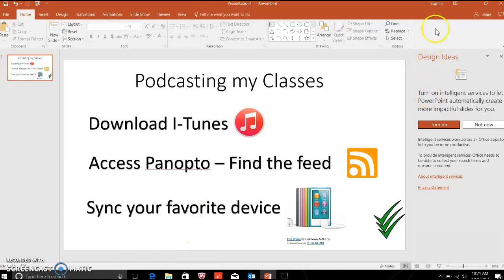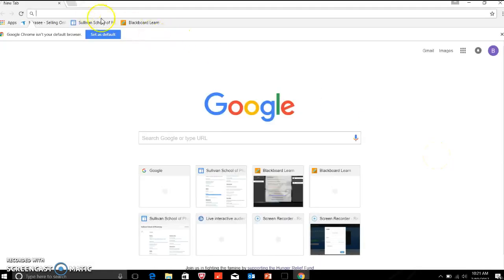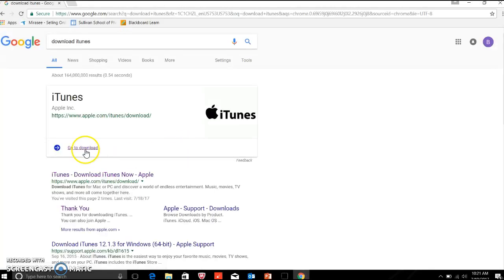First, to download iTunes. As you can tell, I'm on a Windows machine, so it doesn't come preloaded. What I did to download iTunes onto this computer, I just went to Google and looked for download iTunes. And lucky for me, it's the first link here, so I'm going to click go to download.